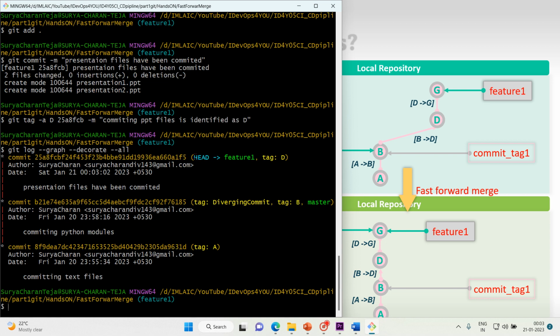At this moment we are inside the feature one branch, so that is the reason head is pointing towards feature one branch, and then the latest commit identified as D. Okay, superb. So now we have to create one more commit as per this. So then we can go for the merge and we'll see what's going to happen.